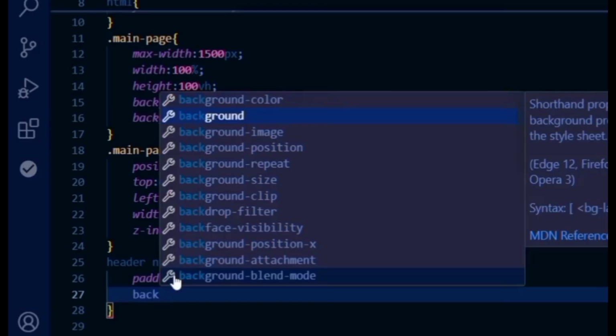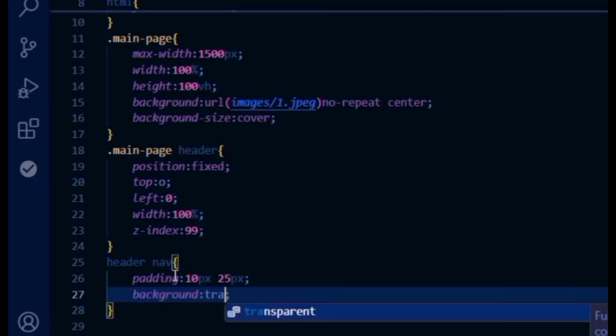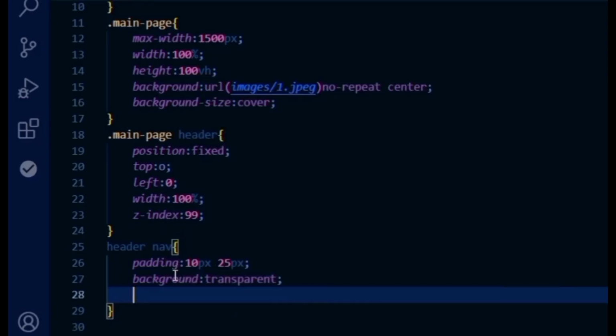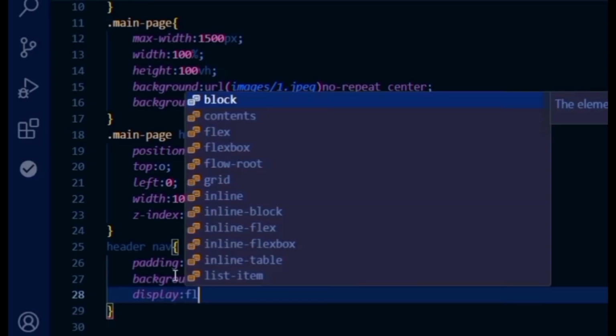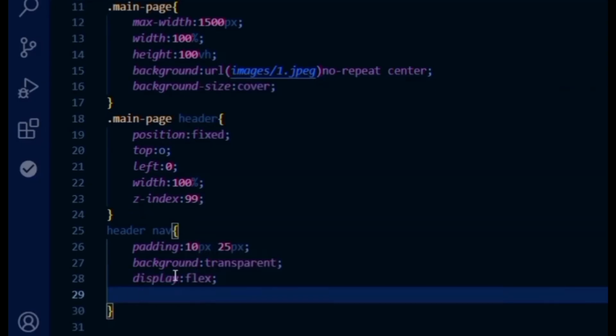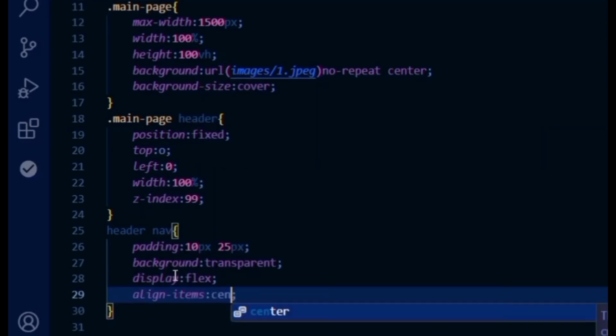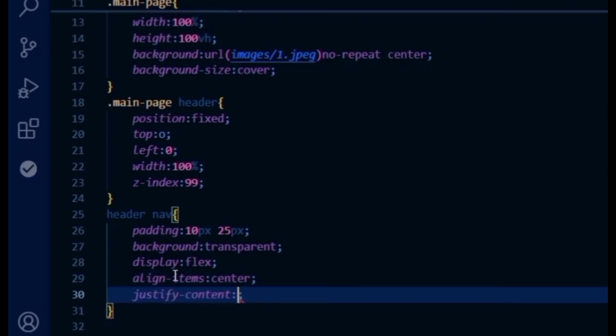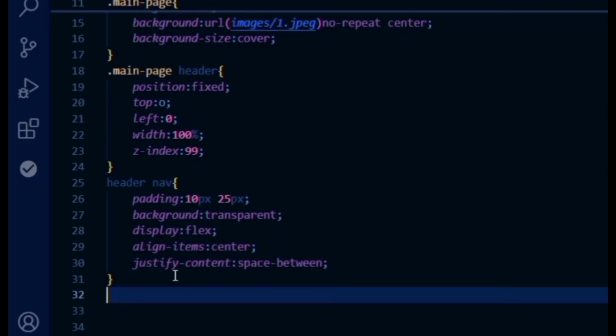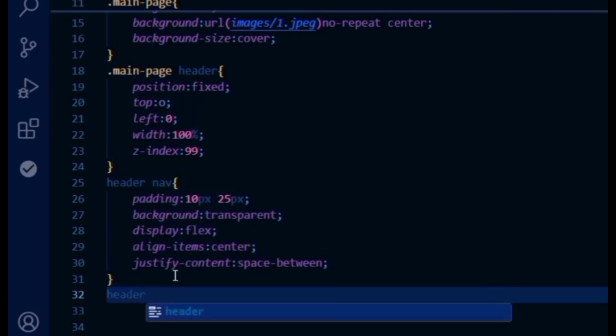For the background color of this nav bar, we're going to make it transparent. We have a logo, list items, and buttons, so we want all of them to be flex, so we're going to use display flex. We align all of them in the center using align-items of center and justify-content to be space-between. Now, first I'm going to target the logo.